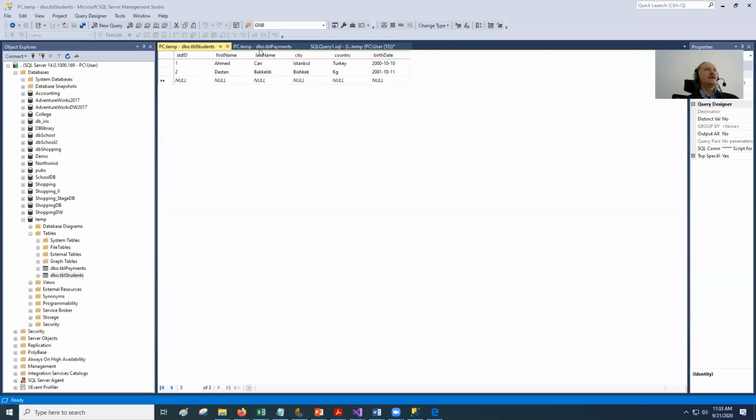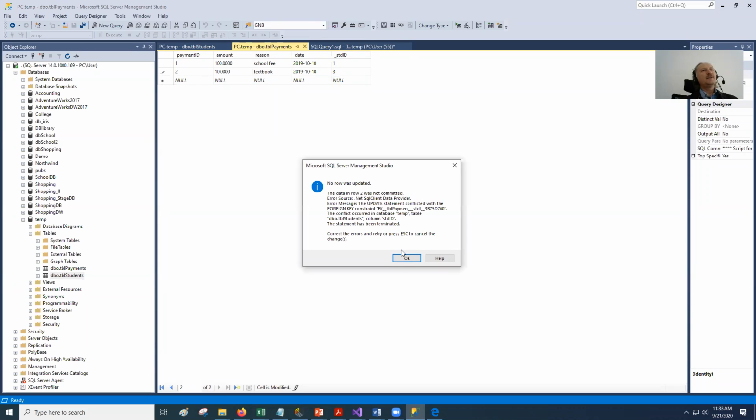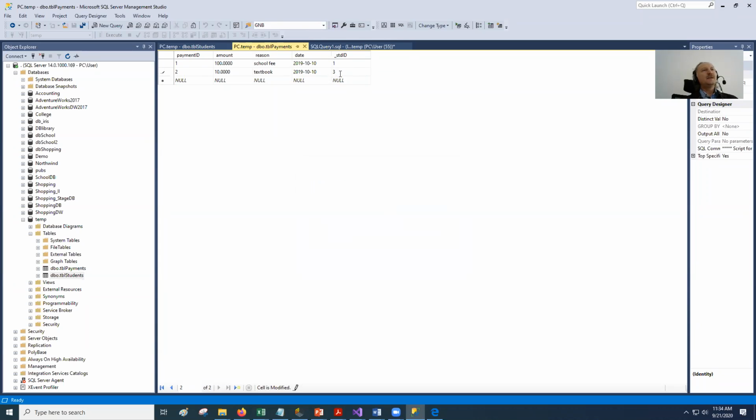Ahmet is number 1. Now I can enter this record easily, because this payment was done by Ahmet. I cannot enter 3, because it will say there is no such student in the table. That's why this entry is not valid. Who makes that check? The foreign key makes this check automatically for us. Yes, there is no student number 3 in the table.